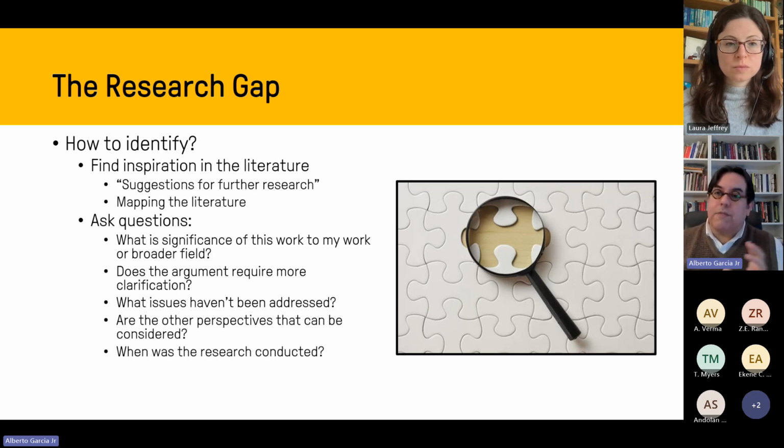As you start reading through this information, these are questions you should be asking. Are there any other perspectives on this topic that can be considered? Why or why not? And when was the research conducted? I think that's really important because, depending on when it was conducted, certain technology might not have been available. Certain theories may have changed since then. So having all this in mind as you're doing the research for your own project can really help you think about this research gap.